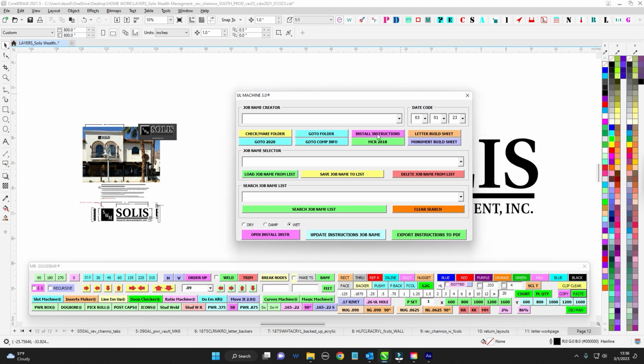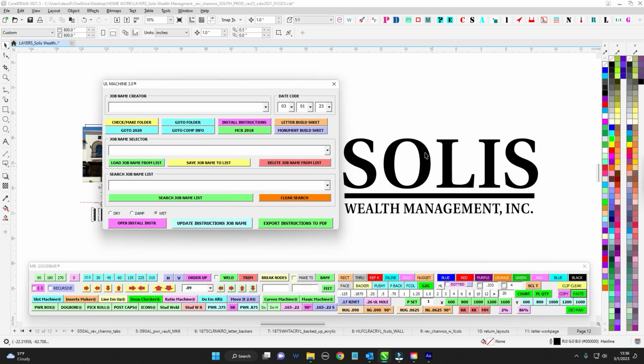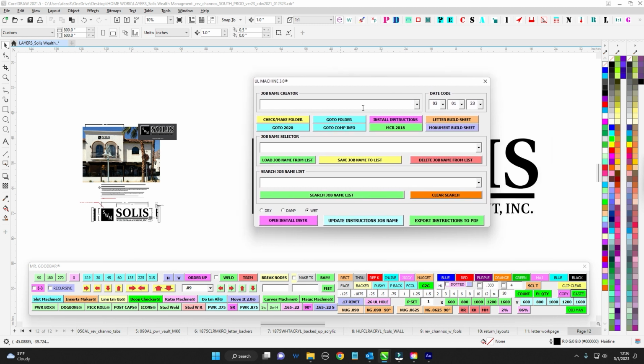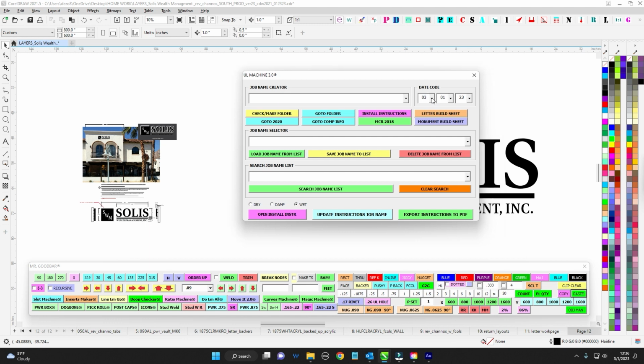So what we're going to do is pop open the install instructions and create a file and a folder for Solus here. So the first thing you do is the job name creator. So you just kind of work your way through these frames. The date code will always pop up. My programming just queries Windows and it gets the date.